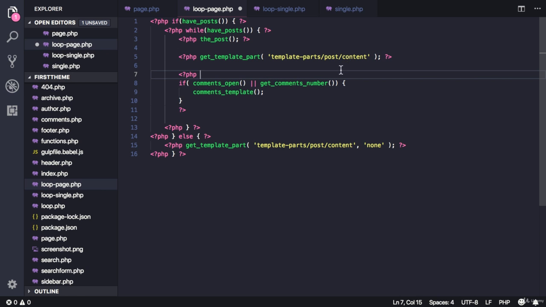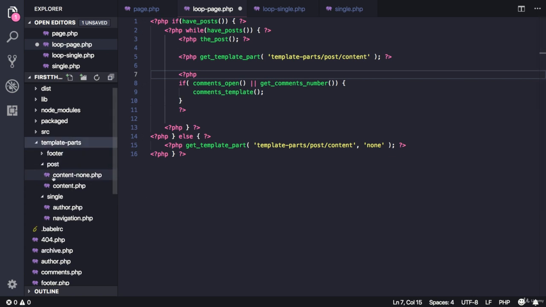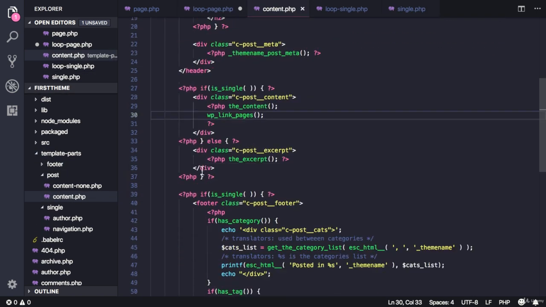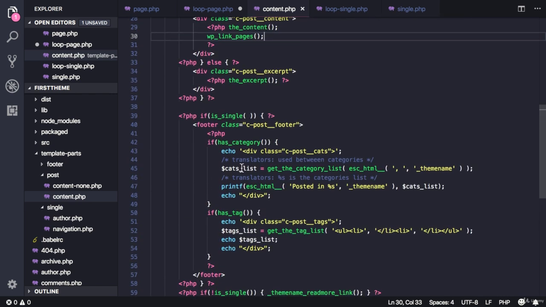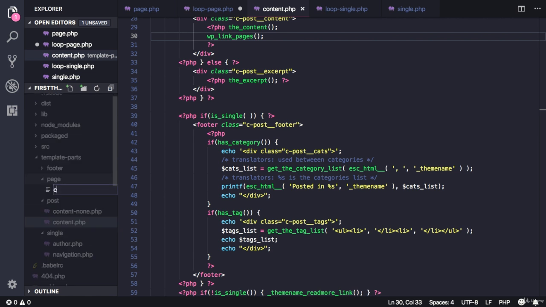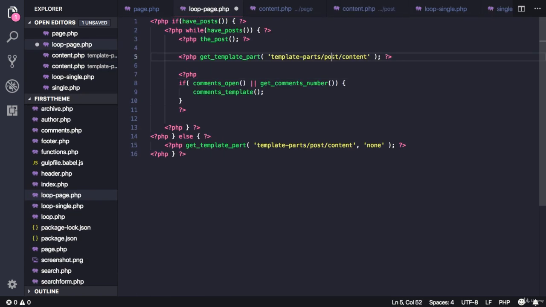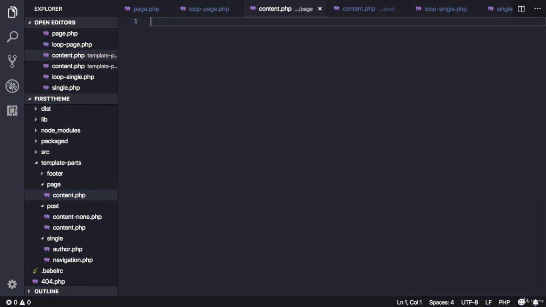We also need the content, but we need to create another template part for the page content. So right now it's post and content, so it will go to template parts, post and content. And here we will have a lot of information. We don't need all of that information in a page. So let's create a new folder in the template parts and call it page, and inside of it let's create a new file, content, and that will be the content for the page. So here in the loop dash page we'll change this to page, and let's start filling this content.php.